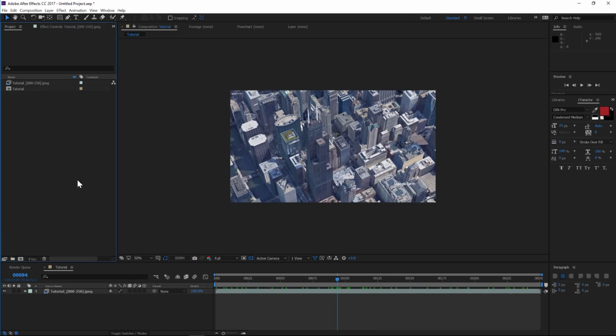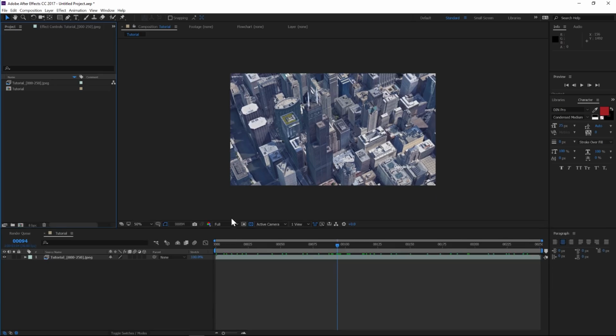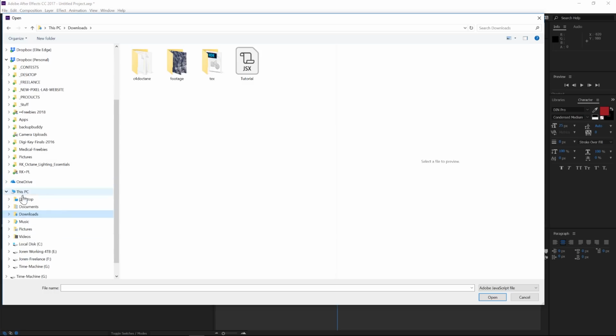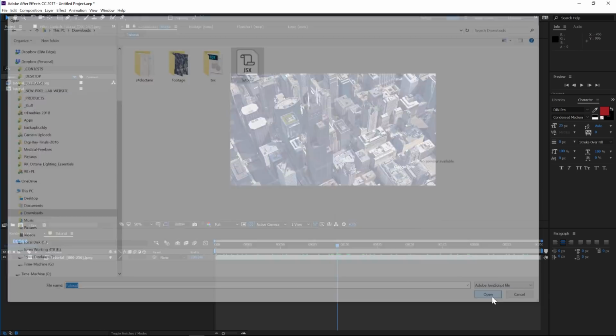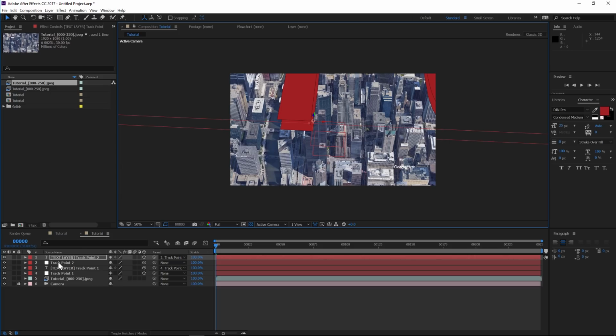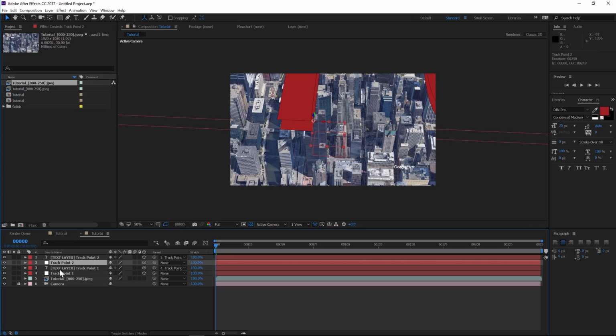And next we're gonna bring in the camera data and the tracking points. So this is actually a script we have to run. We're gonna go to File, Scripts, and then Run Script File. And we're looking for that .jsx file. So this is the script file, let's just open that up. And it's running the script and then importing our text layer and our tracking points.